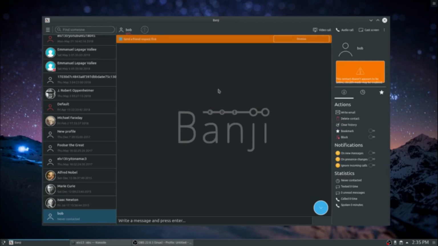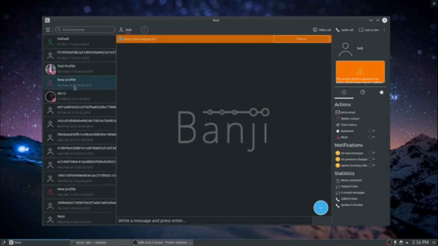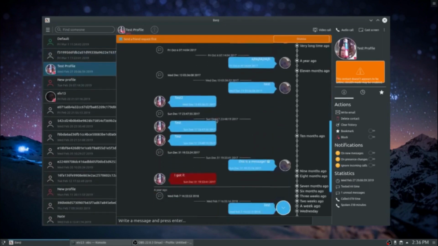So this is the new Banji client compared to the previous Ring-KDE. It has been refactored to be a Kirigami application rather than predating Kirigami and using our coding widget left and right. So the basic interface remained the same. The only difference is there is now a sidebar. So the application itself was updated.